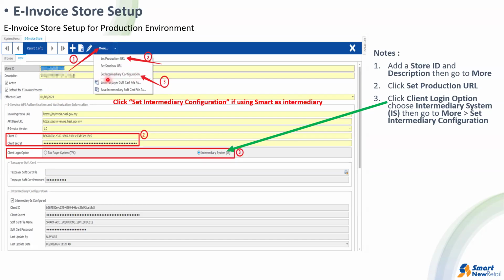After you click this set intermediary configuration, you have to wait, even if it takes 1 minute or 5 minutes. It's because the moment after you click it, it is actually trying to connect to the server to capture a unique ID for you. So after you get the ID, it will show here, client ID and client secret automatically. If these two are blank, you shouldn't click save first. You need to wait until client ID and client secret show, then only you can click save to save this record.